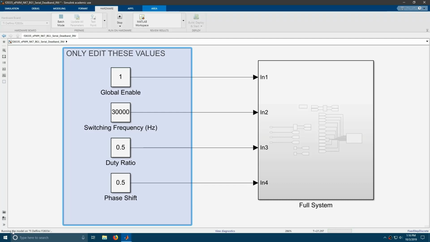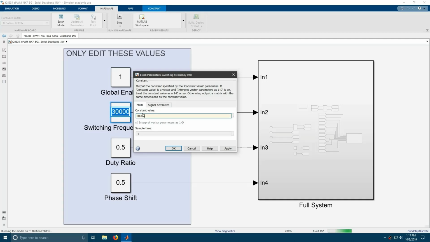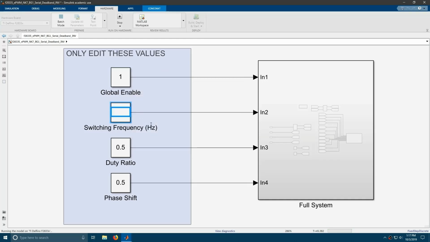So wait until it says running the model on the board, and this timer starts counting up, and that means you're now running the code on the board and communicating with it. So if you were to take any of these, for example the switching frequency, and change it to say 50,000, you should be able to see, if you have an oscilloscope attached to any of the PWM pins, that the frequency will change.